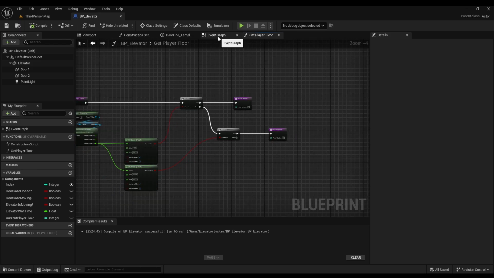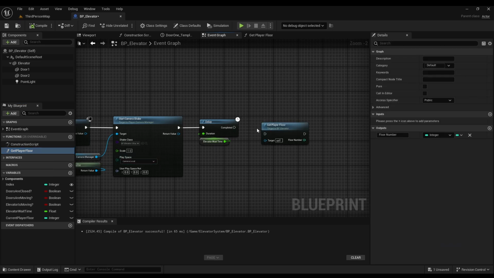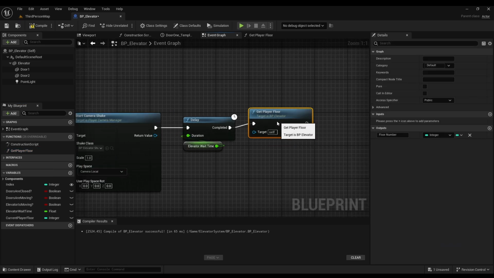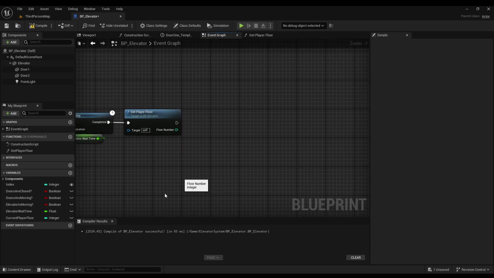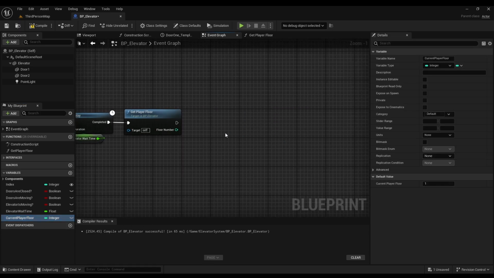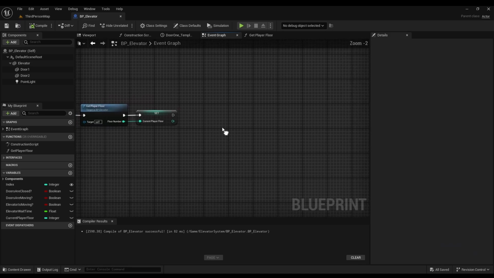So that's completely done. Go back to our event graph. And now we should have the ability to go over here to our function, get player floor, drag it out, on completed, drag it here, and now we have a floor number. So now what we're going to do is drag out our current player floor and set it, so that we can remember what floor the player is on later for our code. Compile and save there.